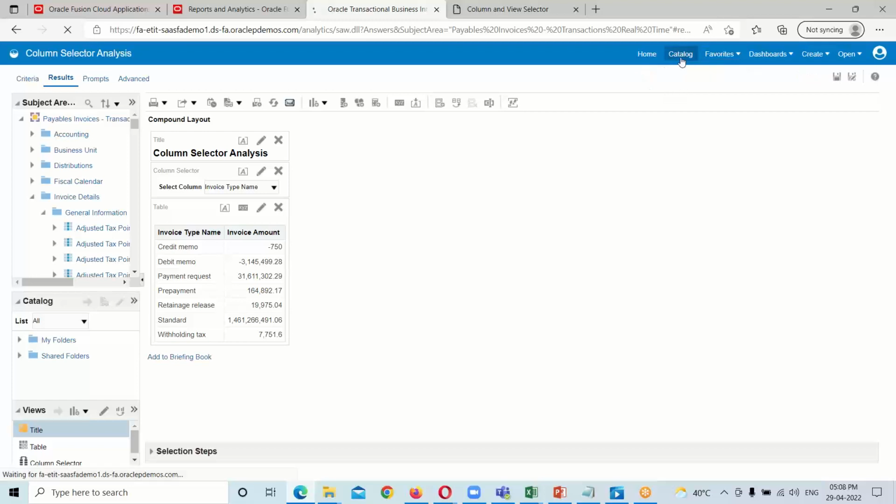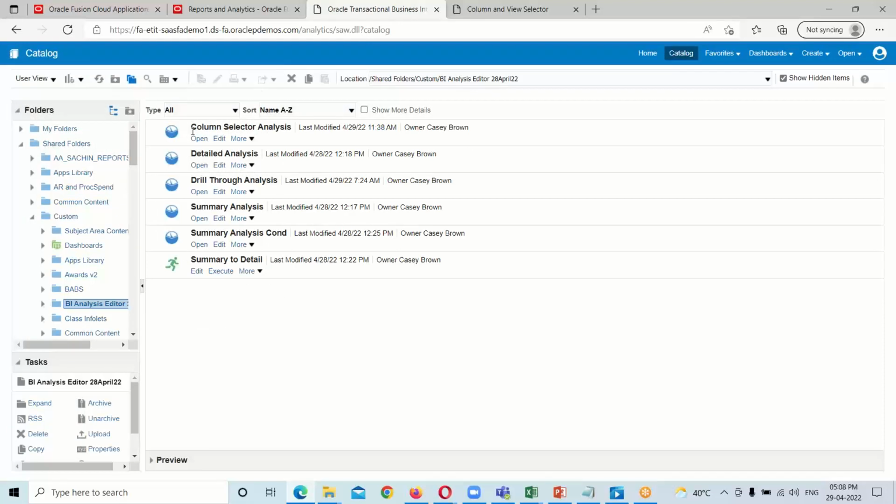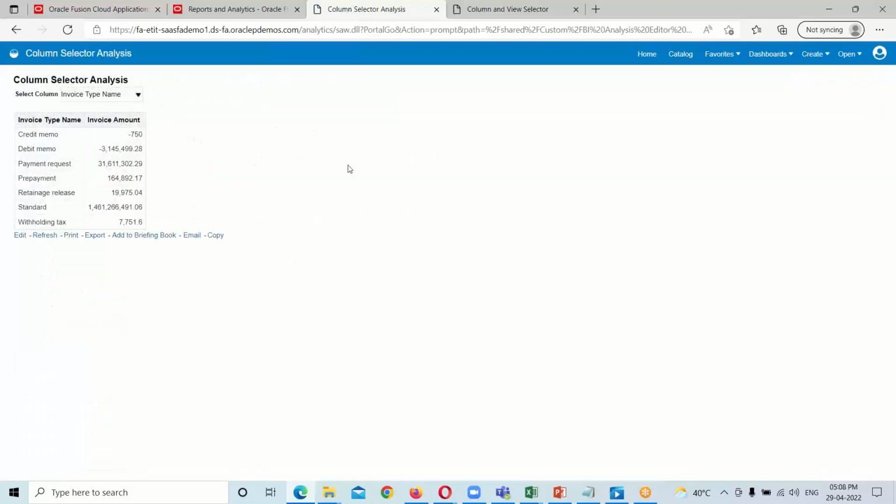And search for this one, go to the catalog option, and here we have this one, column selector analysis. Open this one, and here it is, select column. By default invoice type name is selected over here. So this time I'm going to select payment terms name.